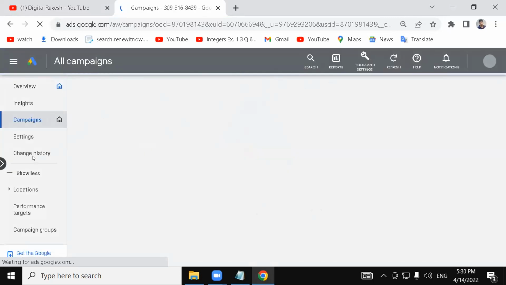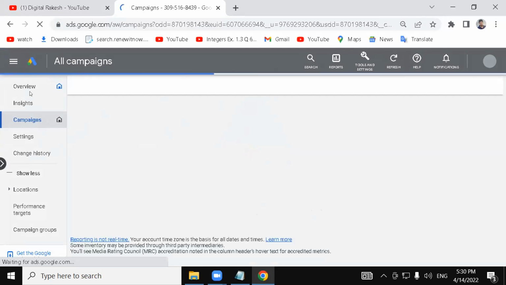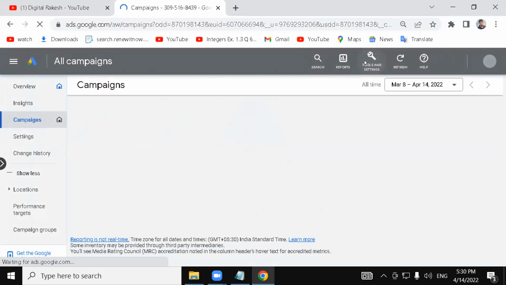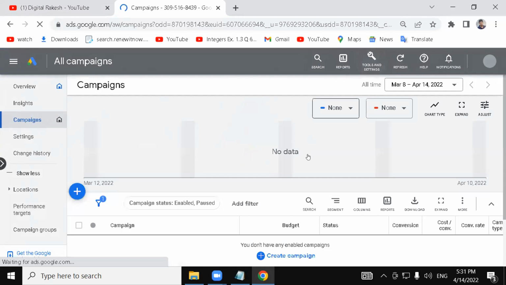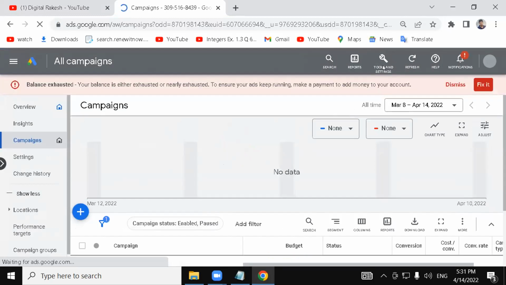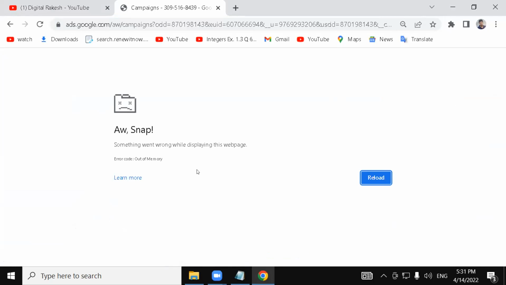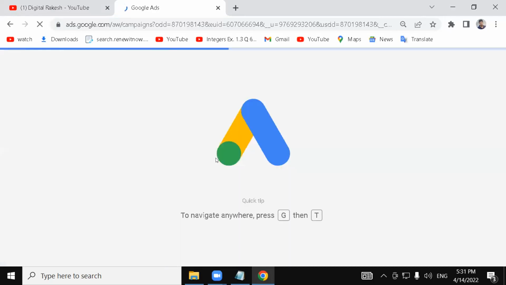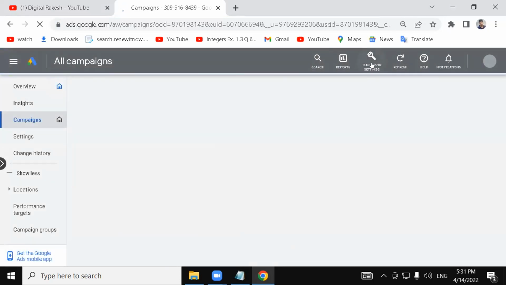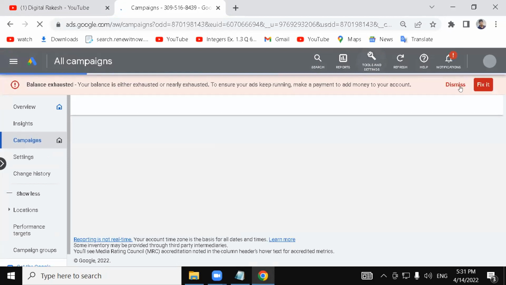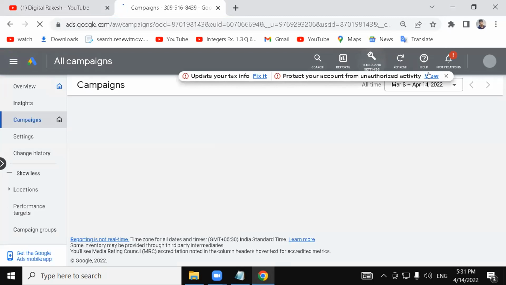So first of all, go to the right side, tools and settings. Kumar, go to the tools and settings. Right side column in the header, tools and settings. Click tools and settings. So it is going to the tools and settings option. Yes, sir. That's tools and settings.